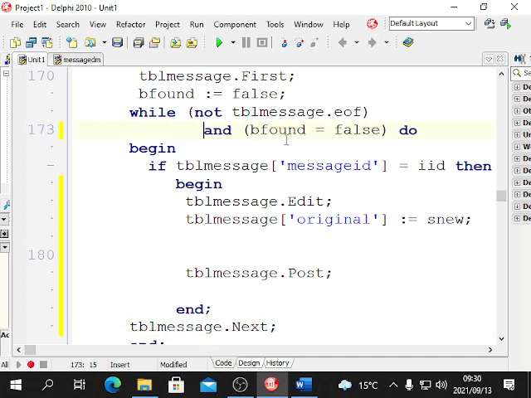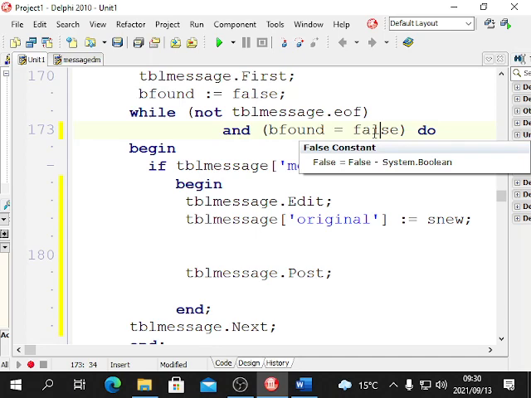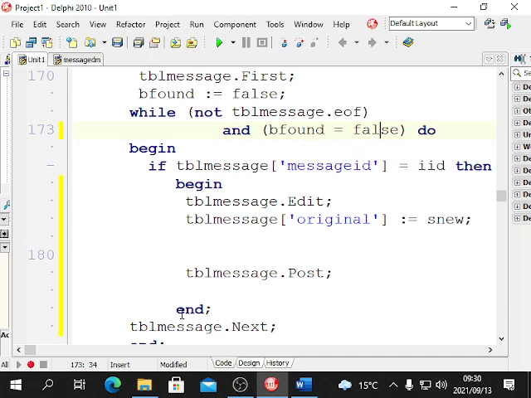And take note, I've got a B found equals false story going down here. Why? What if there are thousands of rows in the database and the message is the first message in that table? Well, we don't want to waste the processor's time. So set B found equal to true. Think of the processor as a human brain that has to work overtime.